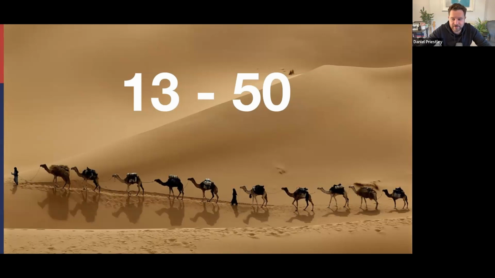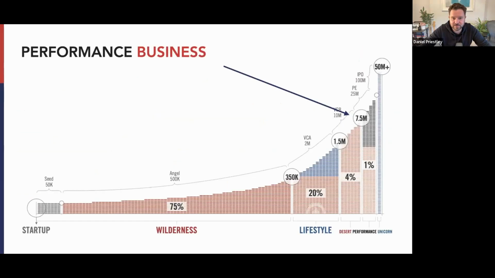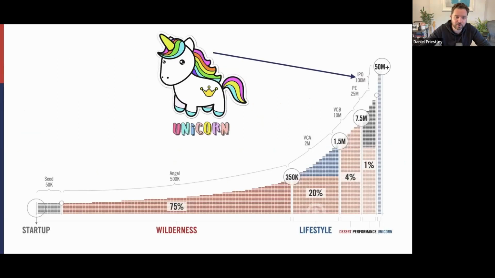And that is quite difficult. But if you can make it across the desert, you become a bit of a performance business. You end up with about 50 people. You've got a great leadership team, and you've got teams of teams. And suddenly you've got a business that's really valuable and it's performing. And if you've picked the right thing at the right time, you might even end up as being a unicorn. So you might end up with $1 billion valuation because you hit the nail on the head.